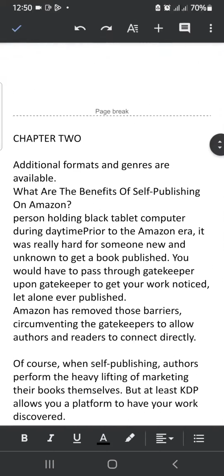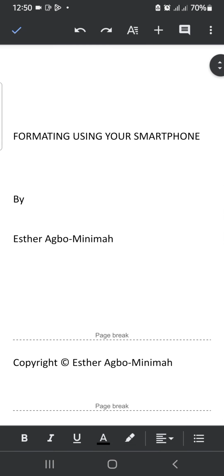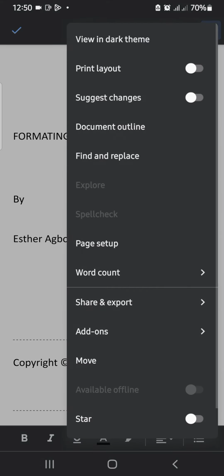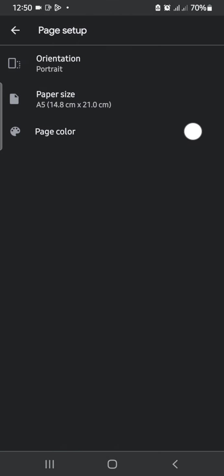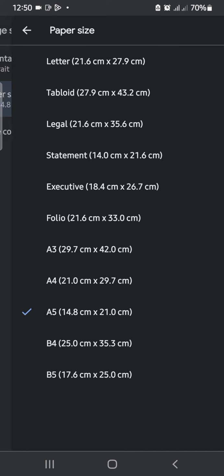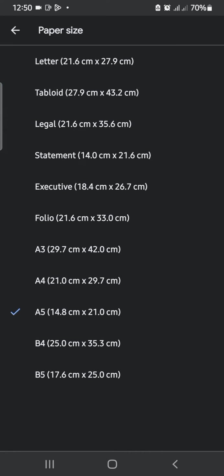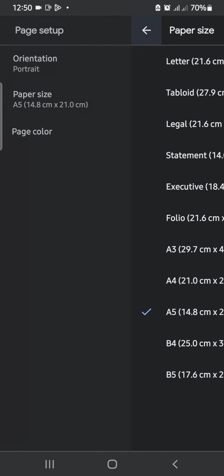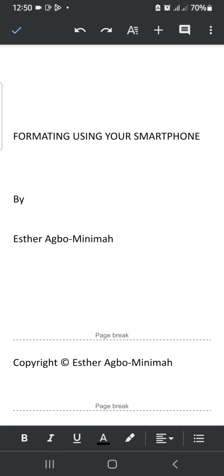The next thing we have to do is set up our page. We come over here and click on page setup. Orientation is portrait, so we leave that as portrait. Paper size, A5 is what we should be using. A5. Now our page is already set up.